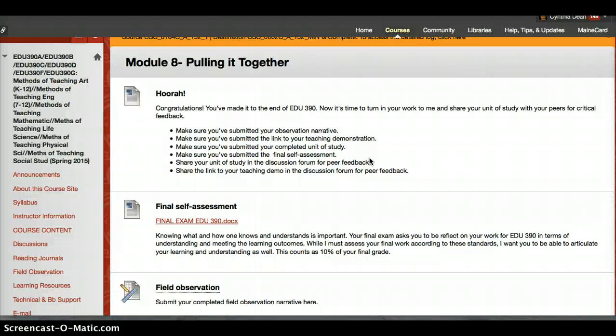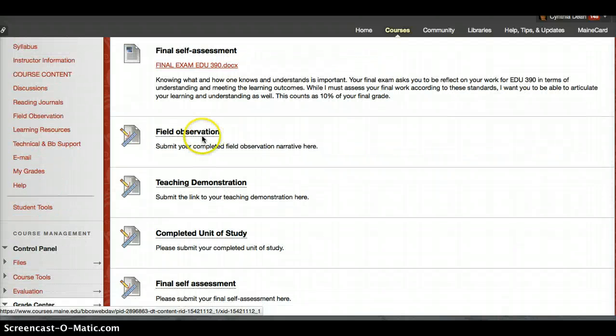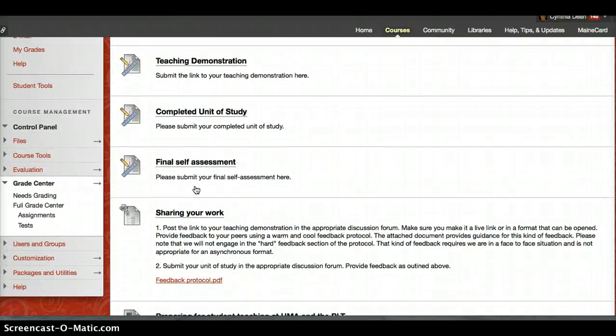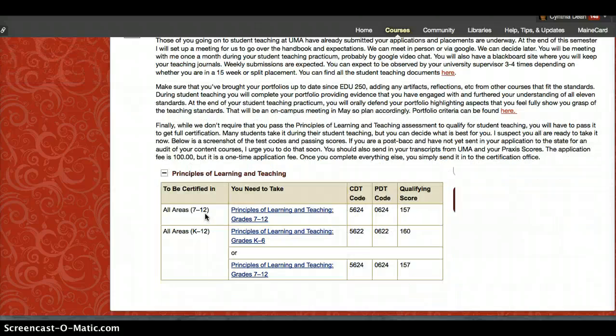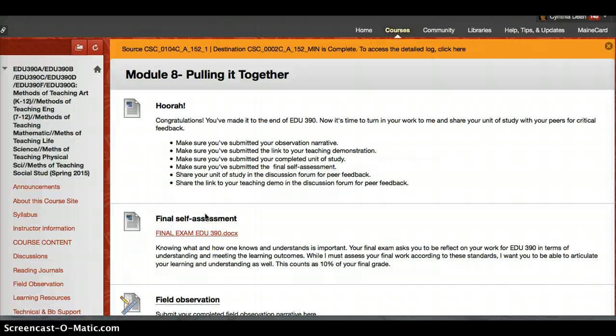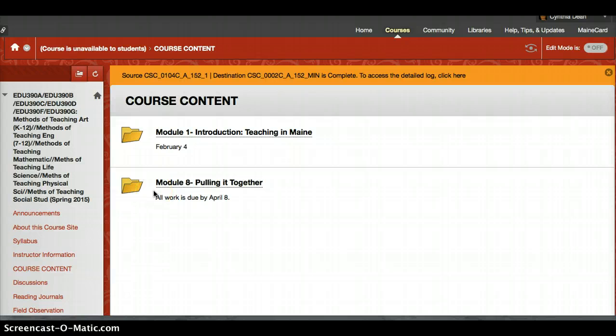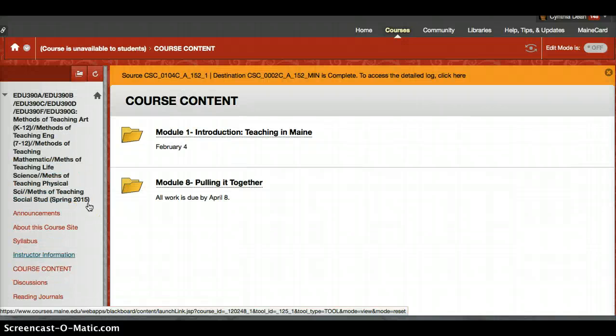And this is where you're going to submit all your final work. This is where you find the final self-assessment, where you submit your field observation narrative, submit your teaching demo, submit your unit of study, your final assessment, and where you're going to share your work with your peers. And for those of you at UMA going on to student teaching, some information about PLT and about student teaching. And I'll go over this with you in more depth throughout the class. But that's a brief thumbnail sketch of how to navigate the Blackboard course and where to find things and where to find me and how to contact me.